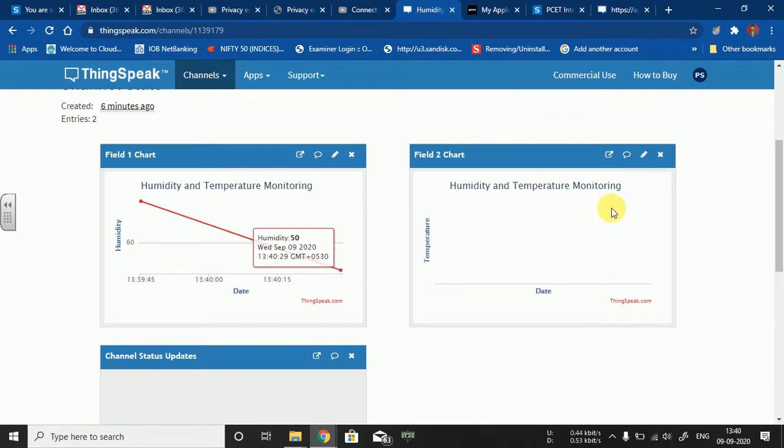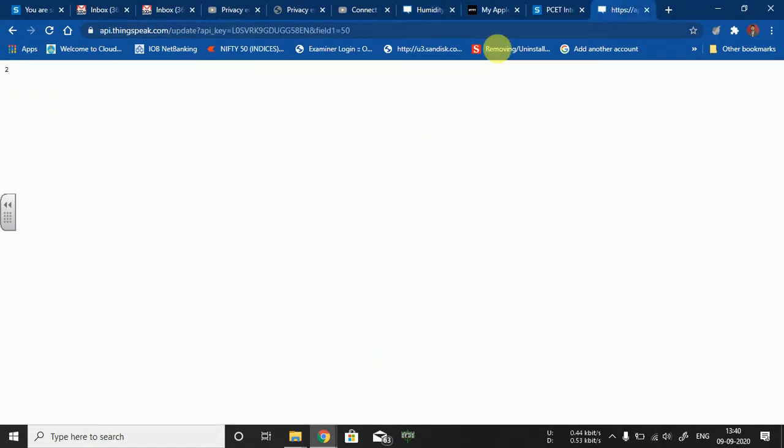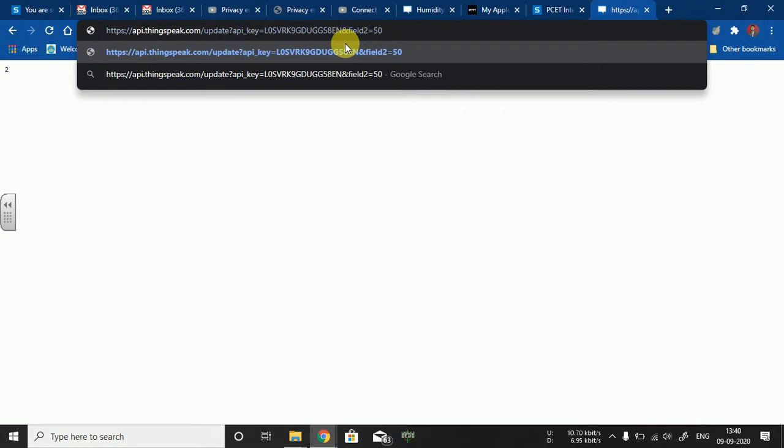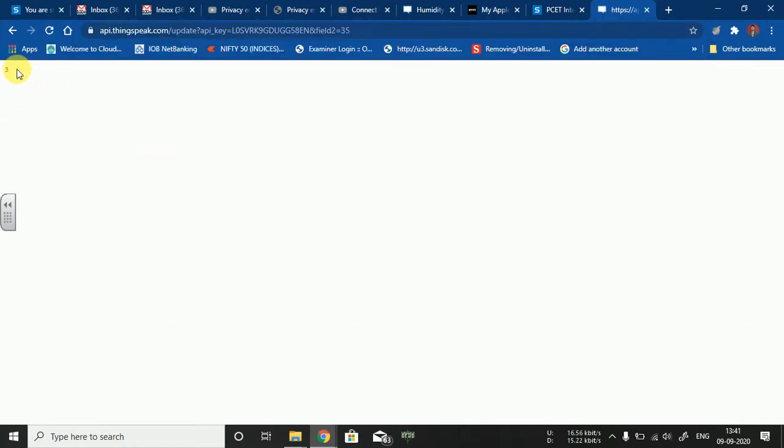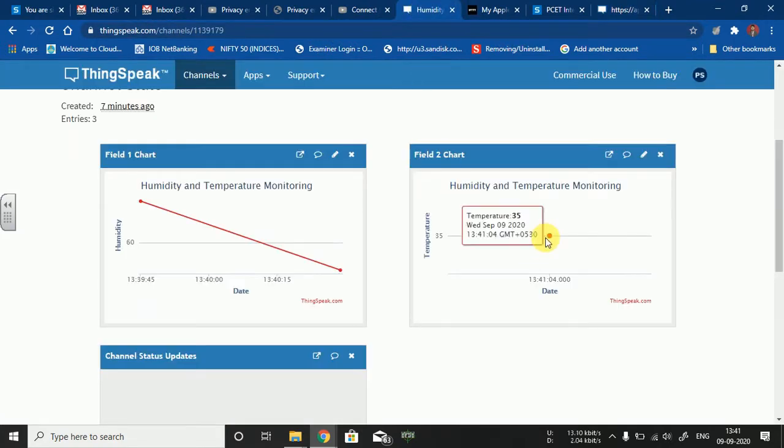In the same way, I can manually change the content of field 2. I need to change the value here: instead of field 1, I write field 2, and temperature, initially suppose it is 35 degrees centigrade. If I hit enter, now see this number is incremented, now it is 3, and this 35 parameter will be uploaded in field 2. Let us check. Now see, you are getting this particular parameter.